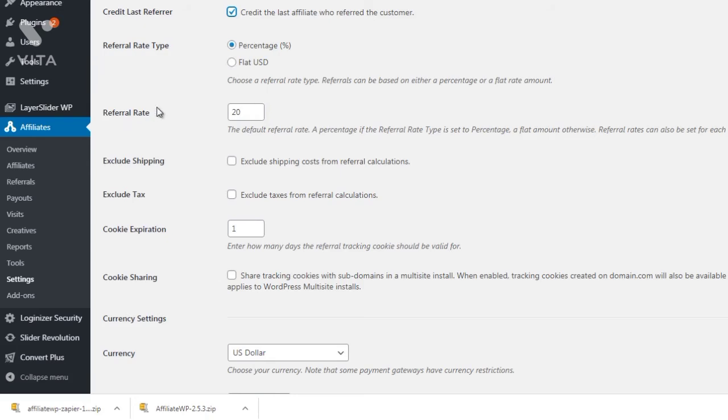So referral rate, in this case we have percentage, we can do the 50%. Exclude shipping costs from referral calculations. I would recommend doing this because if you have, let's say, physical products, you don't want to include the shipping or the taxes in the actual affiliate commission. So in other words, they get 50% of the actual revenue minus the shipping and the tax.